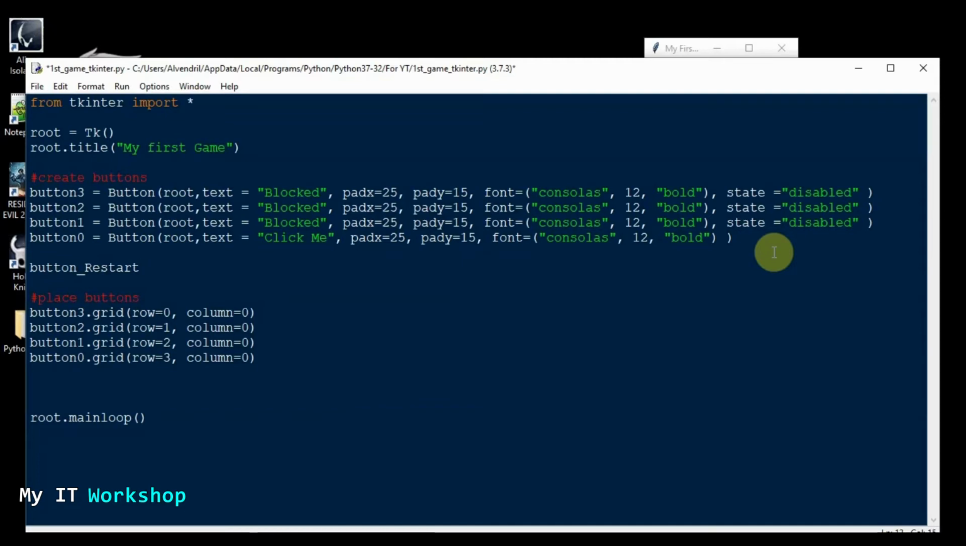Yeah, so that's good. And this one is going to be kind of the same. We're going to copy all of this, and it's going to be button root text, and we're going to restart, like any regular game, restart.